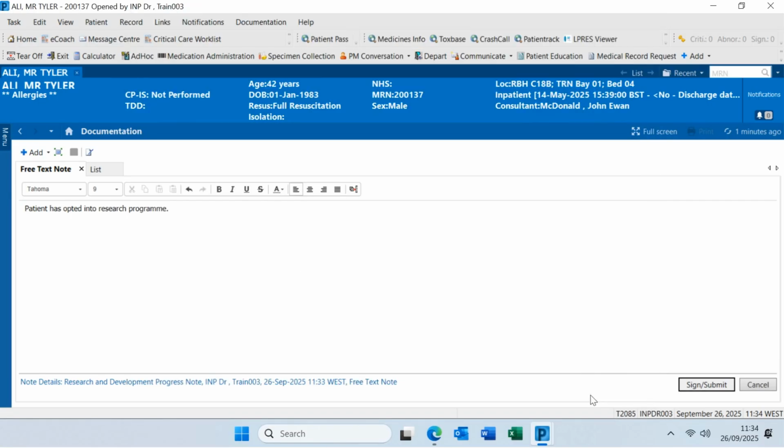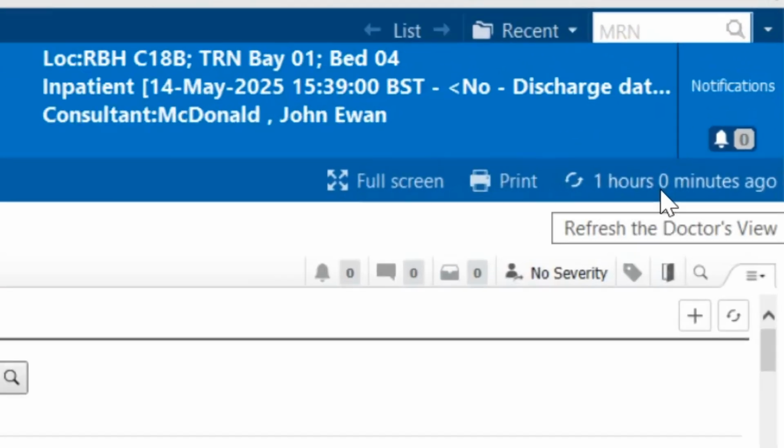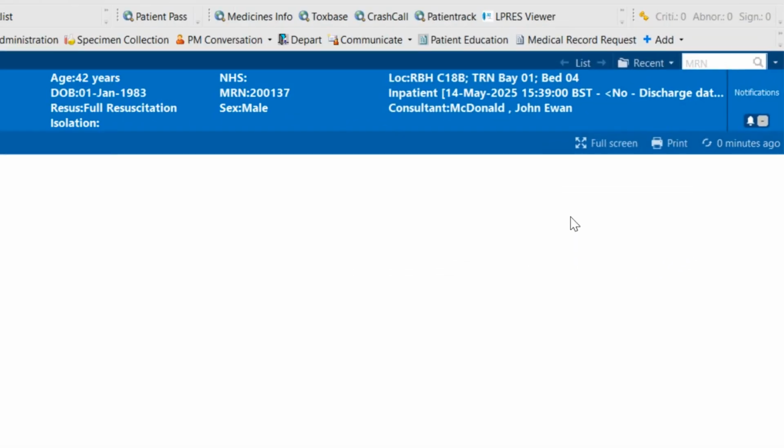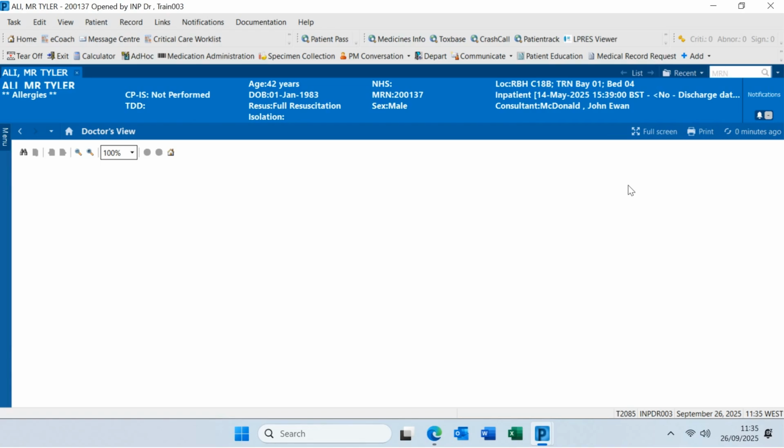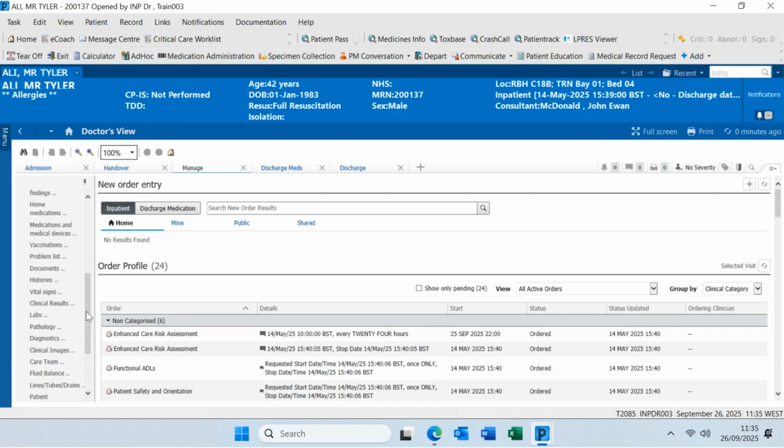To view your newly completed document, you will need to first refresh your screen. This is in the top right-hand corner of PowerChart. Once the screen refreshes, you will scroll down to Documents, and your newly created document will appear. To view it, single-click on that document.